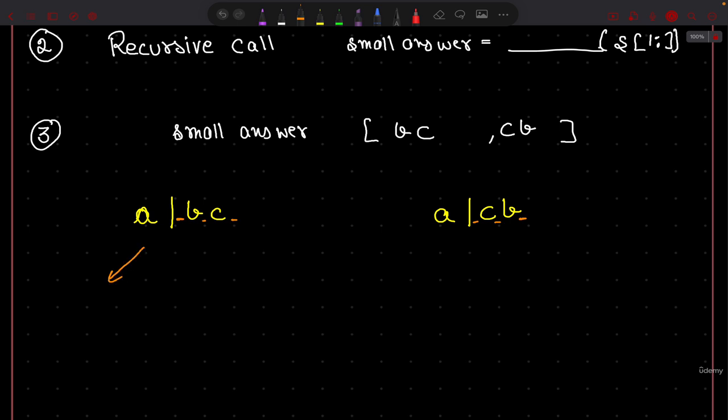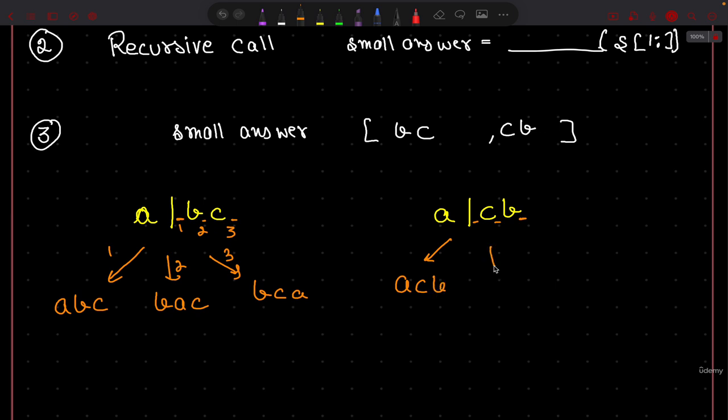So one of the permutations is going to be A, B, C, then it's going to be B, A, C, and then it's going to be B, C, A. It's 1, 2, and 3. So we are adding on 1, 2, 3. Similarly here, A, C, B, C, A, B, and C, B, A. So 1, 2, 3, 1, 2, 3.